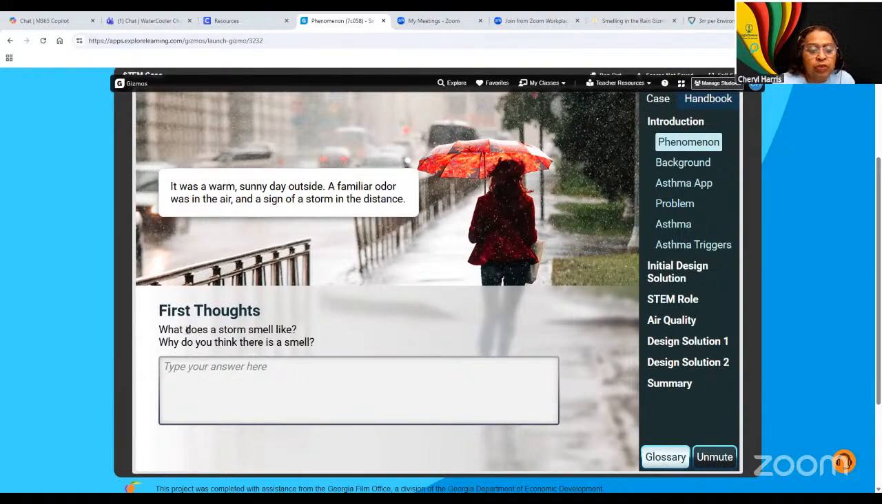So what do you think a storm smells like? I'm sure you've been outside and you can smell the air when it's raining. Why do you think there is a smell? So you're answering those two questions in the box. And that's kind of just an introduction. Once you've done that, click on background.